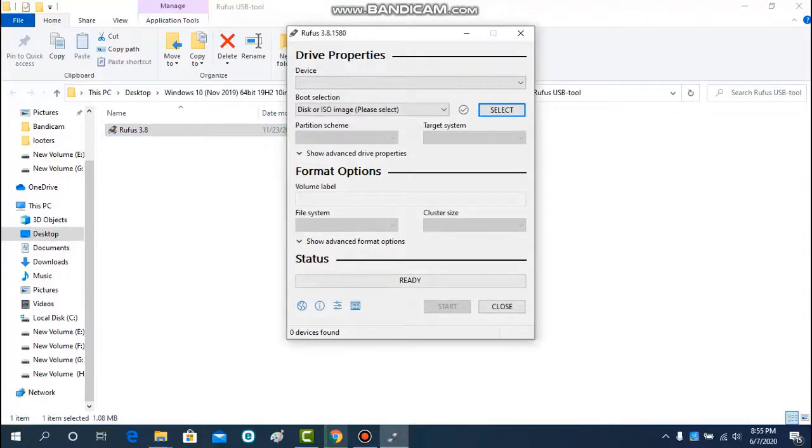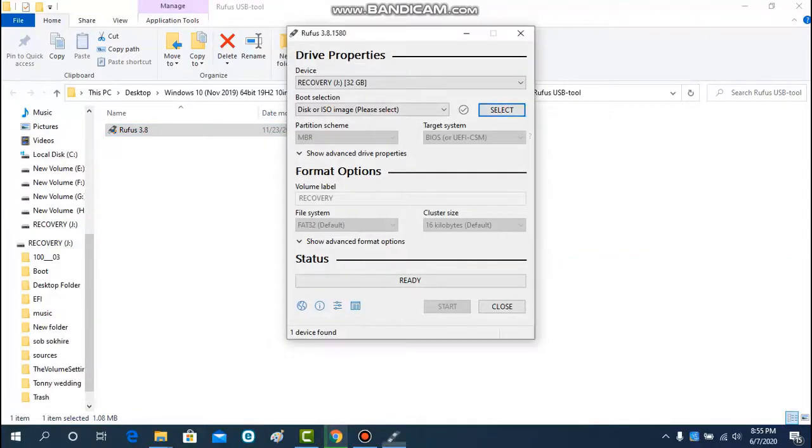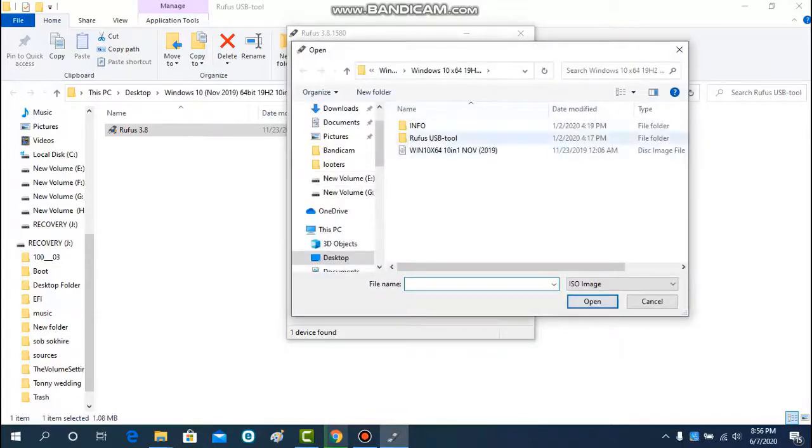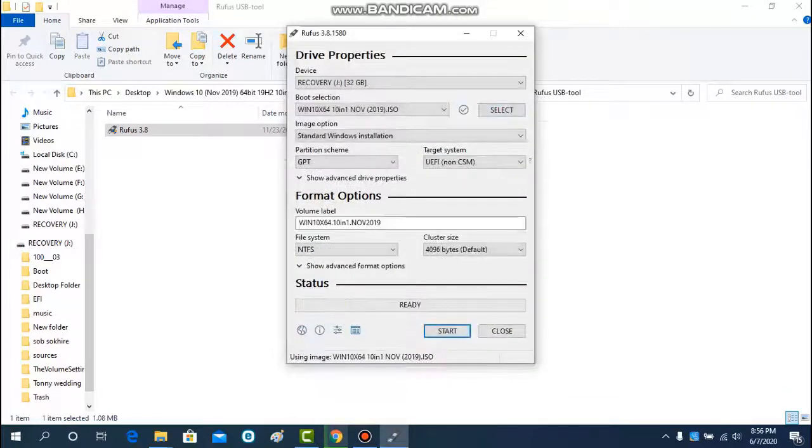Insert the pen drive. You need not format the pen drive. The software will automatically remove all the content of the pen drive. Now you have to select the ISO file of the Windows installation from your PC. For this, you have to click on the select option and then click the file you have downloaded. Then you have to click start.